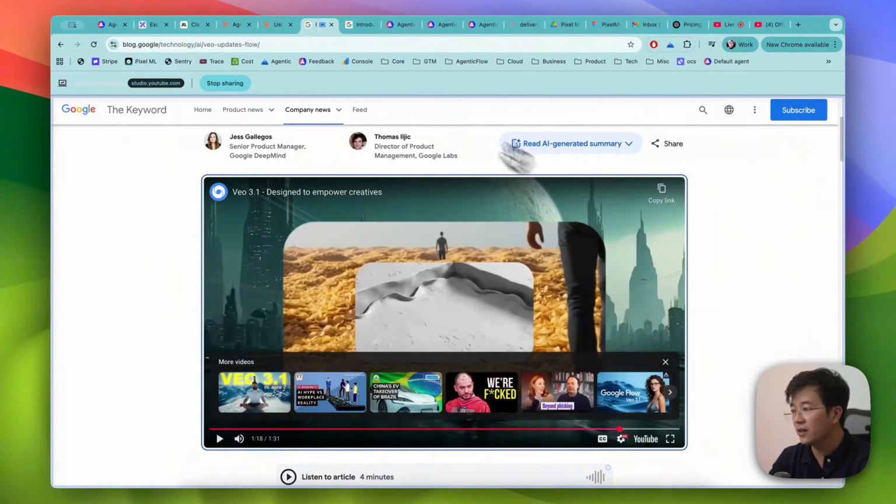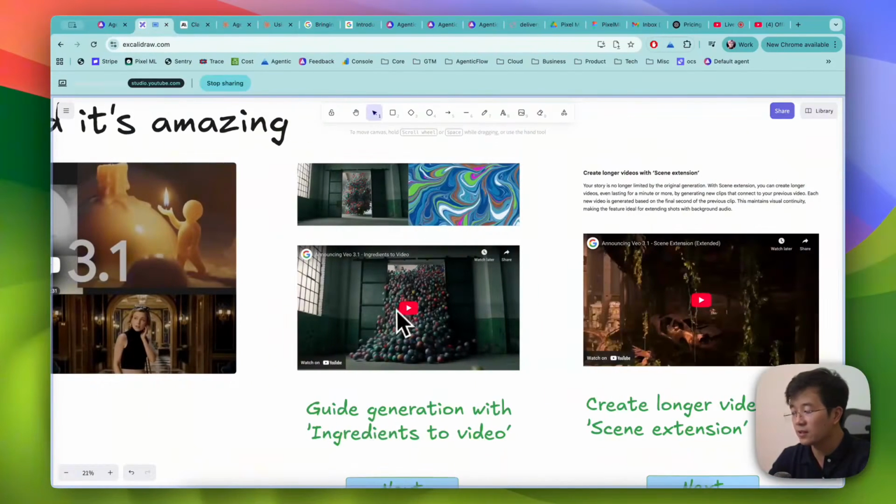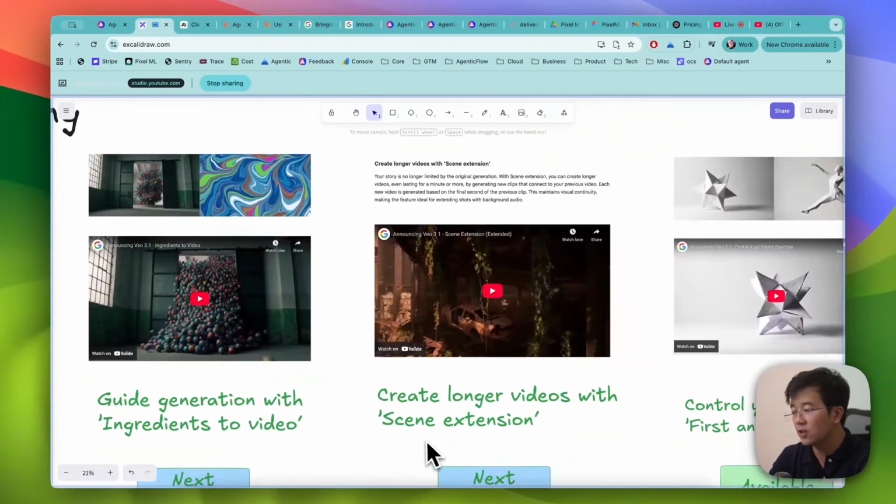So that is the new feature of VEO 3. What they are introducing is the ability to merge different images into one single video. They call this ingredients to video. The second one they're introducing is longer video. As you can see, the previous video was only 8 seconds. But what if we need a 1 minute video? What can we do? They are announcing scene extension so that you can extend the video without limit.